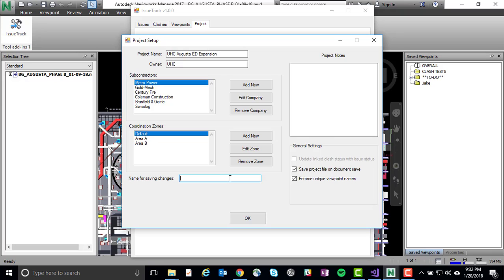Down here, type in a name for saving changes. This will appear on the logs that I'll show in a later video for each issue. If anyone else besides yourself works on your project, it's a good idea for them to go in and change their name. That way, if they do anything with the issues, you'll be able to see it later. If you need to add any project notes, you can add them in this box, just for reference.